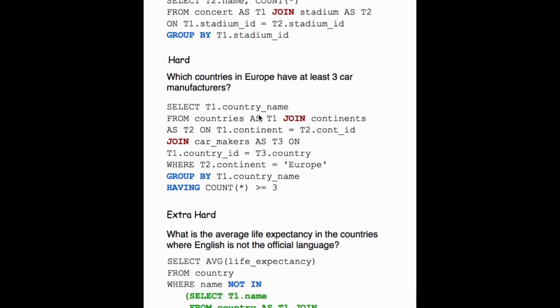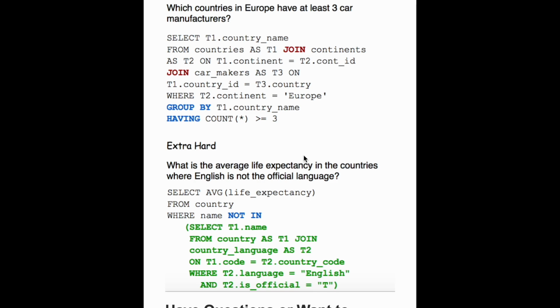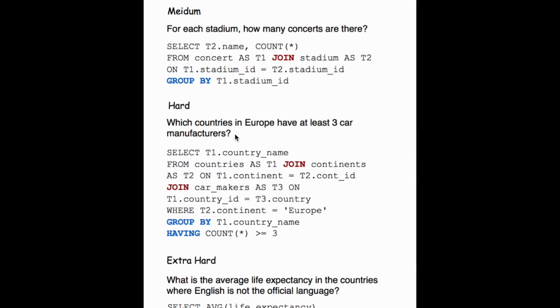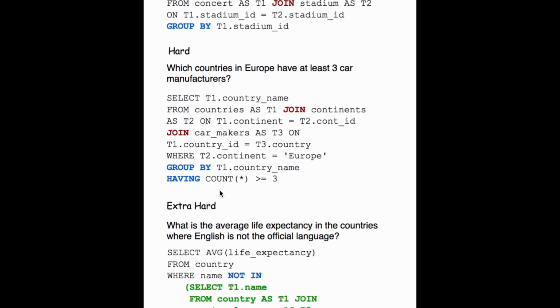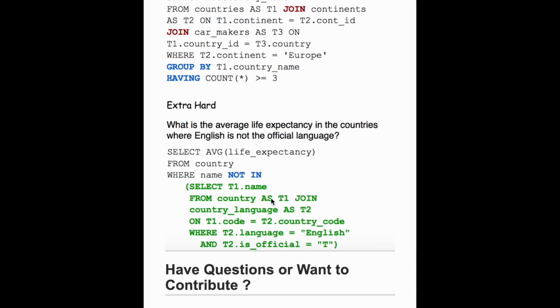Then for a hard question, I think you're joining together 3 tables: country, continents, and car makers. So it extends the joining. You have the HAVING condition as well, which is similar. Well, you have a condition on the aggregation, so maybe that's part of what makes it hard versus easy. And then extra hard, I think you have this nested query with NOT IN, where you also have a join in the nested queries, so a little bit more.